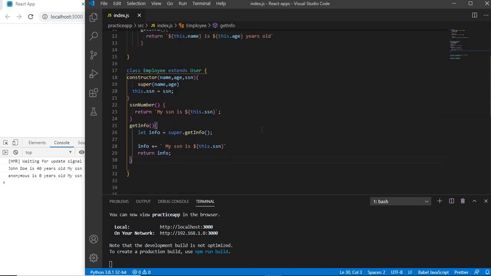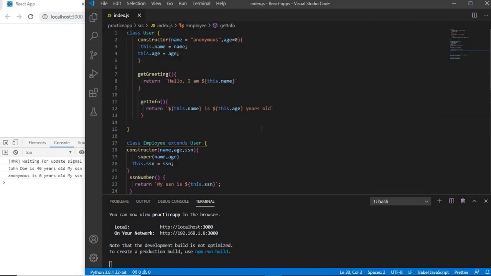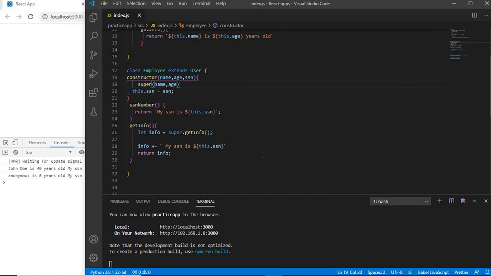So all these concepts are very important in the further lessons, especially when we are doing components. We'll be using class, we'll be using extends, we'll be using constructors, and super. All this is super important.